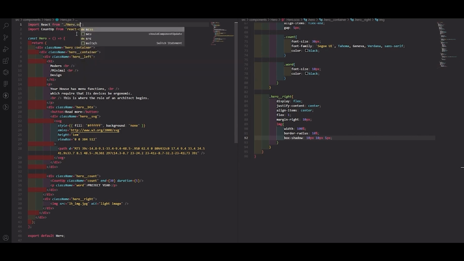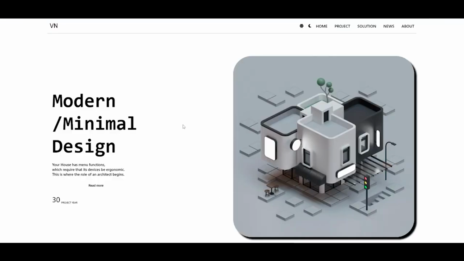Okay, if you go to the website, refresh the page, no, again I missed this, import this hero in the JSX file, remove this. Look, we have all the contents here, like that. We are done with the header and the hero section.